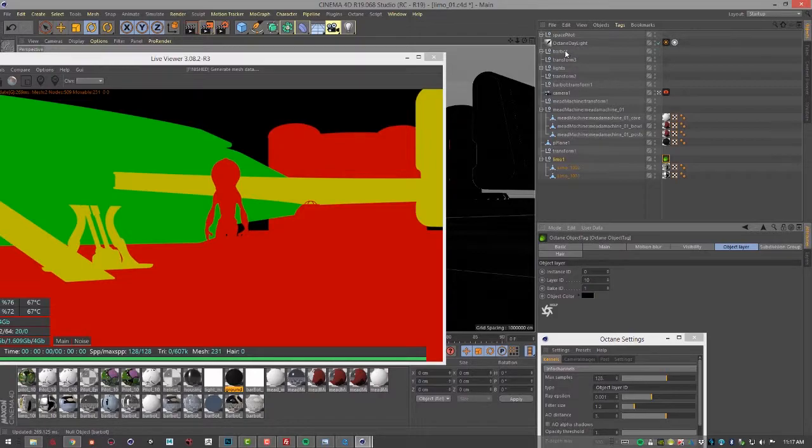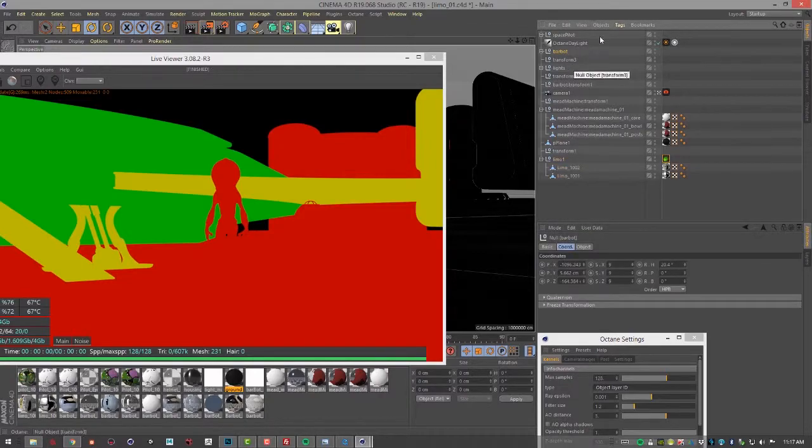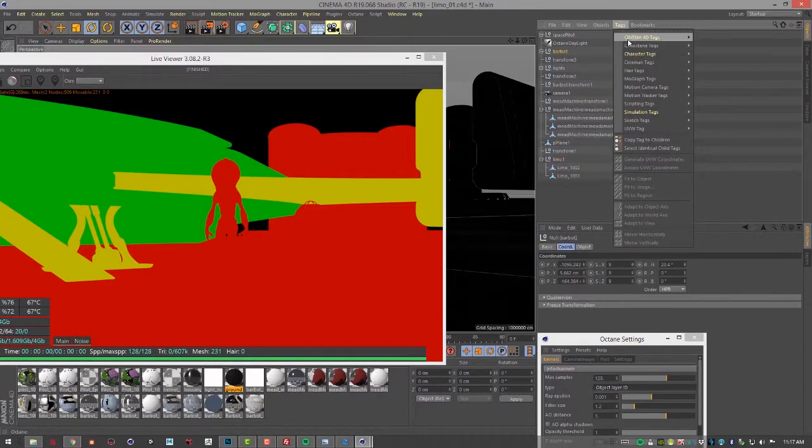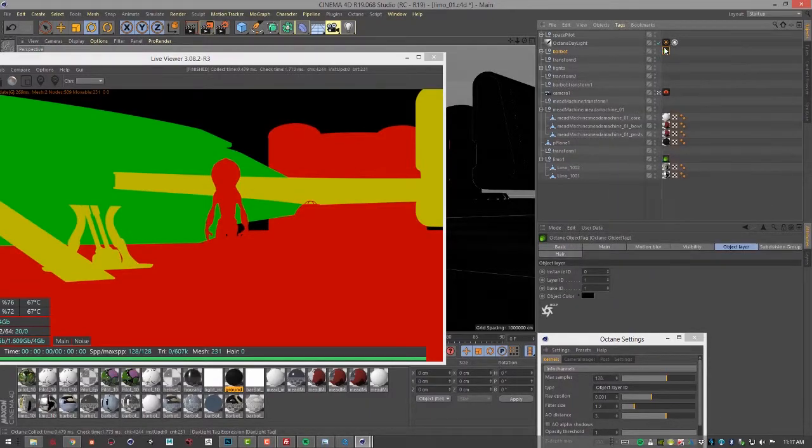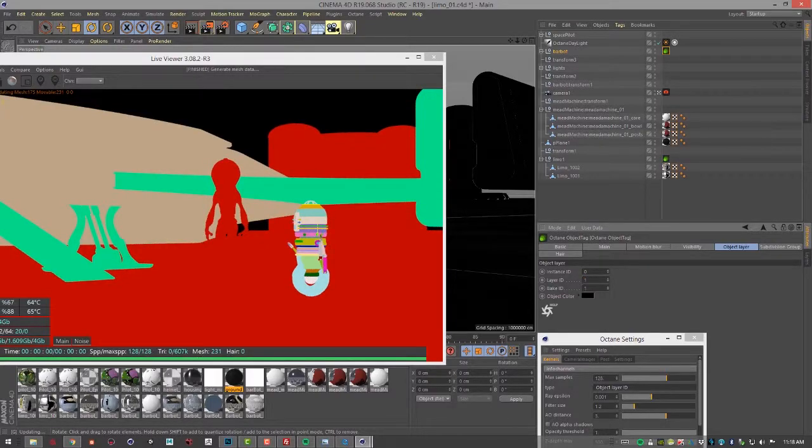So if I do the same thing for, let's say, the barbot here, I'll do tags, C4D and Octane tags, Octane object tag, select the object tag and object layer. I'll set this to 10. Sometimes it takes a little bit of nudging. There we go. Takes a couple of seconds, but now you can see. So colors have been randomly assigned to the different parts of the object here. And they're all sharing the same layer ID.